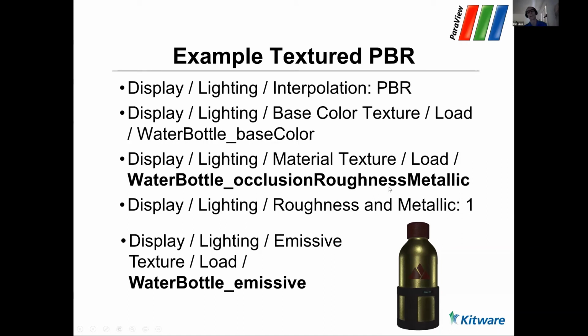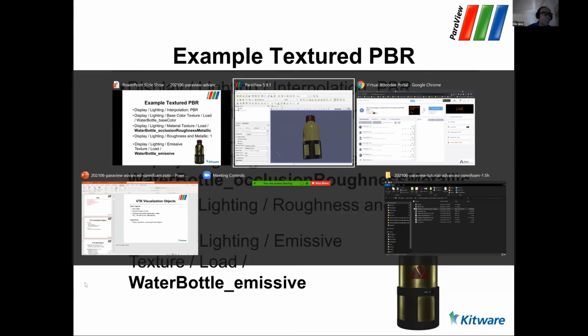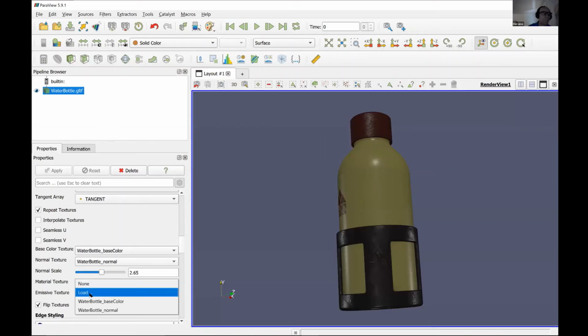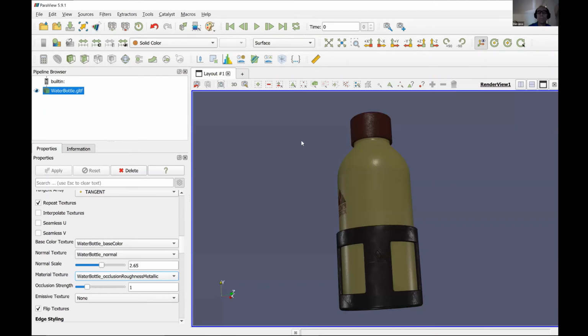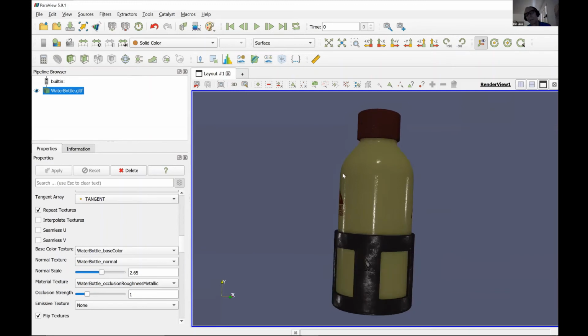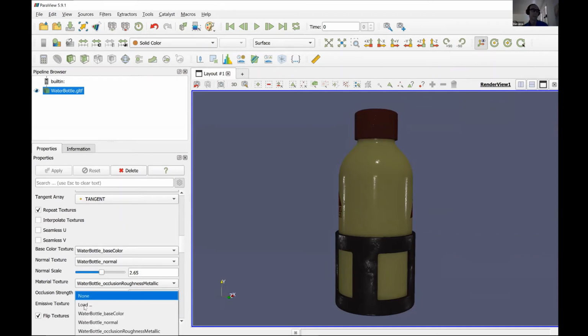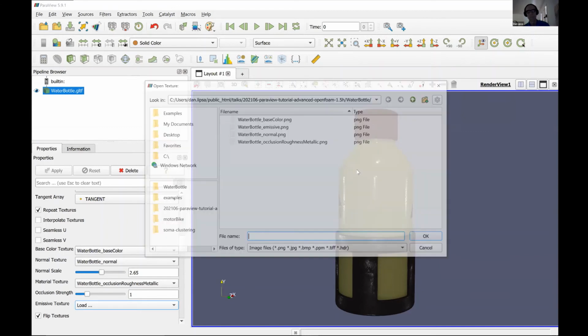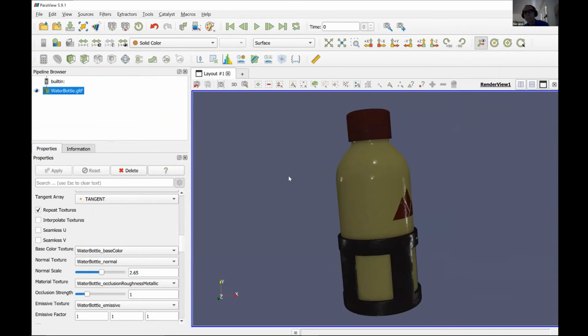occlusion, roughness, and metallic. So you set additional parameters using the texture for the materials. So now you set the metallic parts, the roughness as well. And then the last texture you can set is the emissive texture. And this allows you to see this emissive property on the bottom.